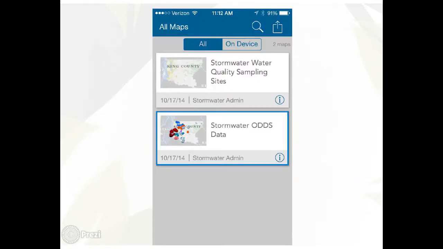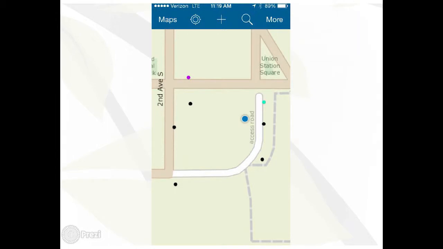So this happens to be an iPhone screen capture right here. And it just shows that I've highlighted the project here for stormwater outfall and discharge point screening. And this is a very familiar looking map. The big blue dot happens to be the inspector location, so this is also great for a navigation tool. It takes them right to the location they're going to. All the smaller dots are the outfalls and discharge points.